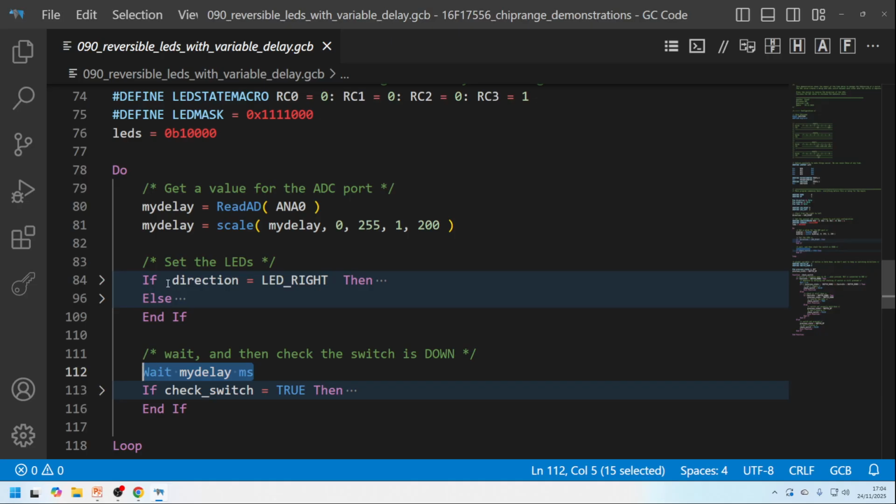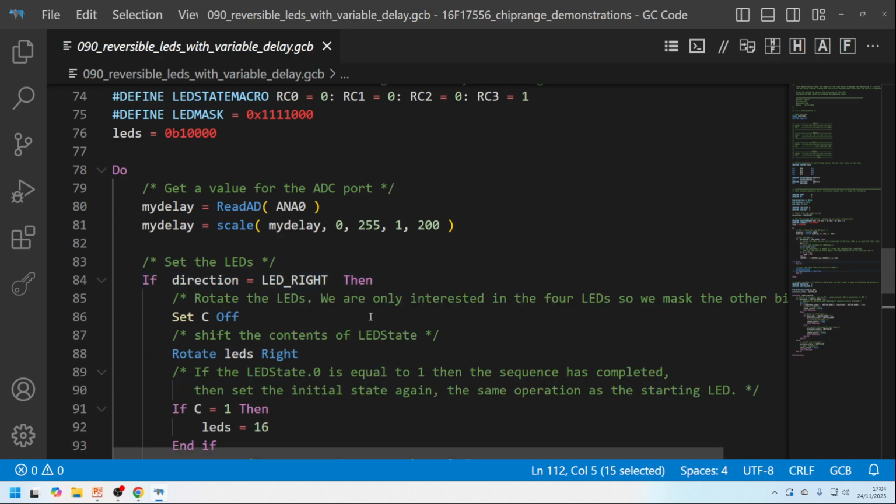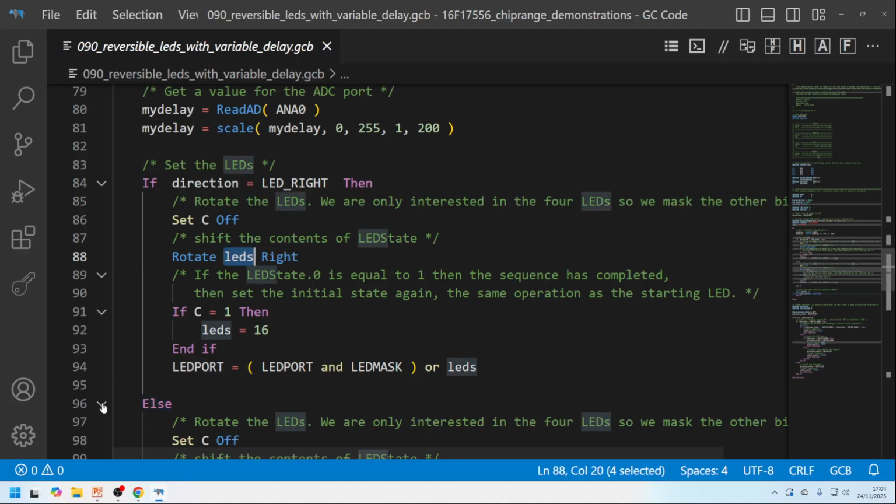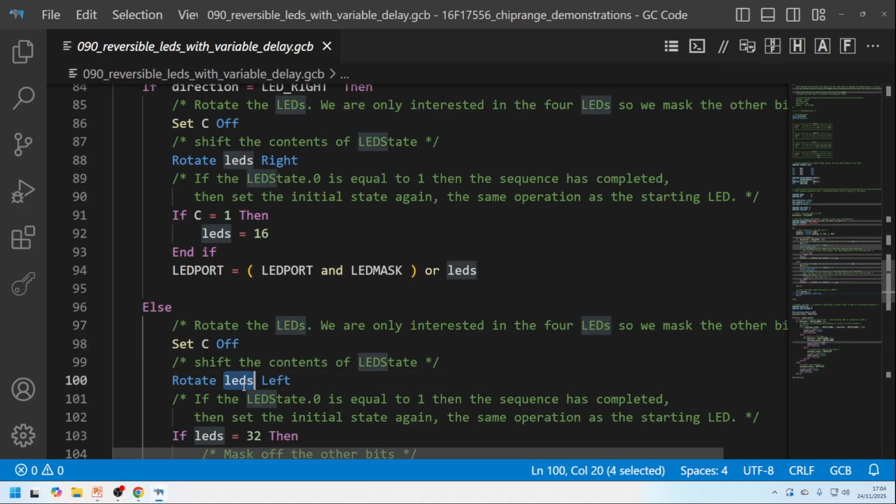So first time through, we know that the direction is, we have a variable called direction, and we are going to rotate the variable LEDs to the right. Now, if we do the else on this, look, we do the rotate to the left. So look at that, that's quite clever. So we can see what happens.